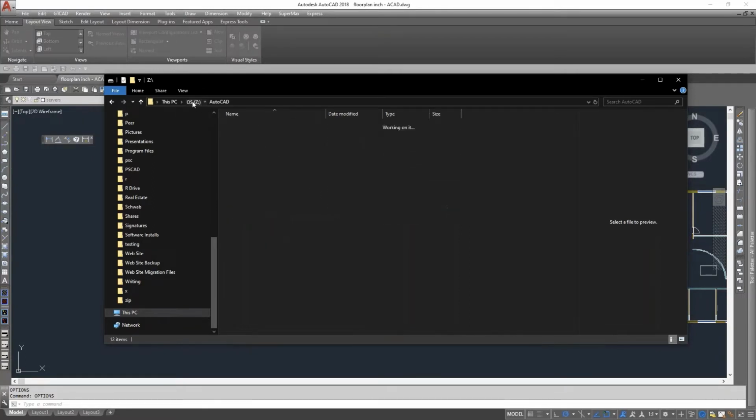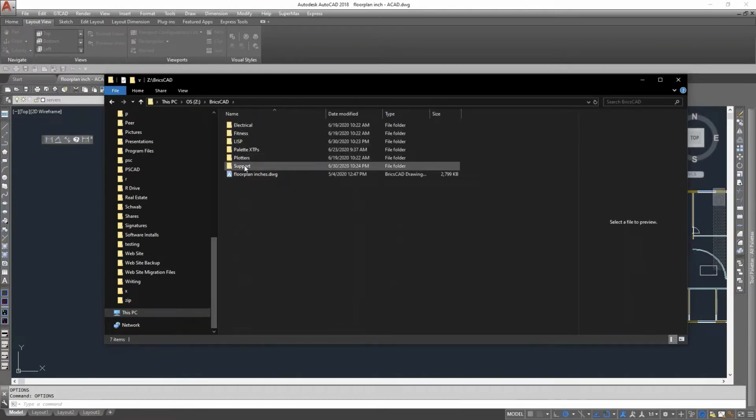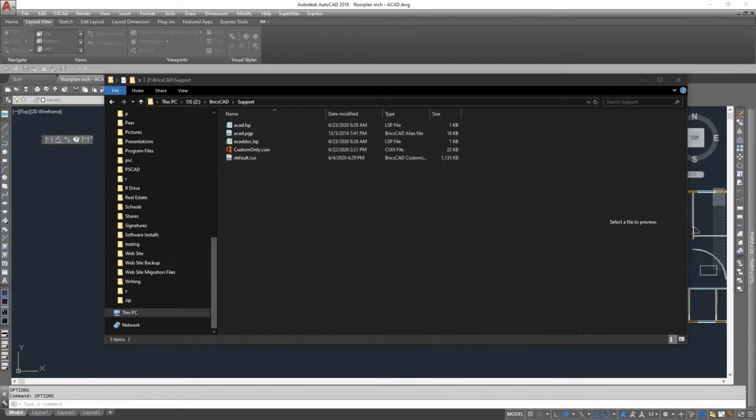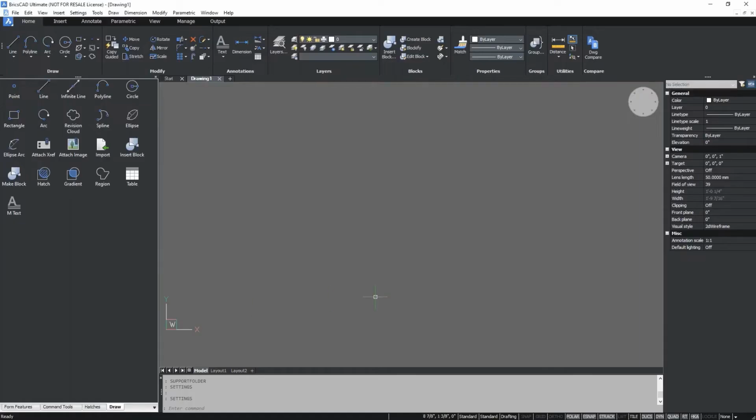Now, I've taken the liberty of creating a BricsCAD folder already with a support directory in it, and I've copied over the files that I found in AutoCAD there. There's some Lisp utilities, a PGP, some CUI files, etc. So I've gone ahead and done this for you. Let's look in BricsCAD and see how we can get things set up.